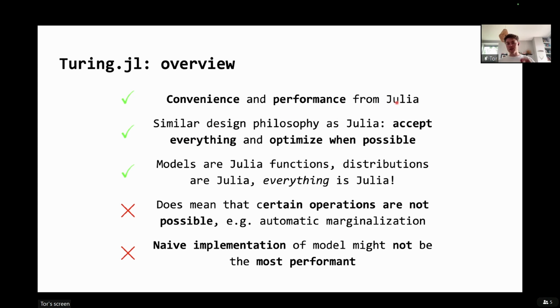So all in all, this is what I would say the benefit of Turing is: it's very convenient and has good performance, similar to the design philosophy of Julia, which is accept everything and optimize when possible. Models are Julia functions, distributions are Julia functions, and everything is in Julia, which means that it's very, very easy to introduce new things like new distributions, new samplers, and these kinds of things. It's very trivial because you don't have to drop to, say, C++ to do it. You can still stay in the language that you're modeling in.